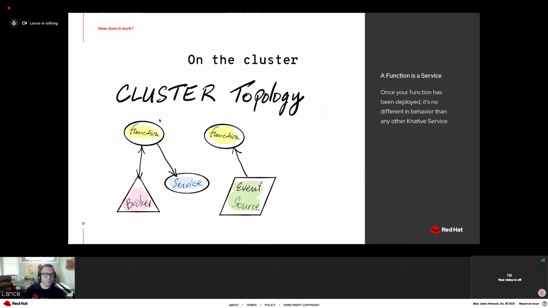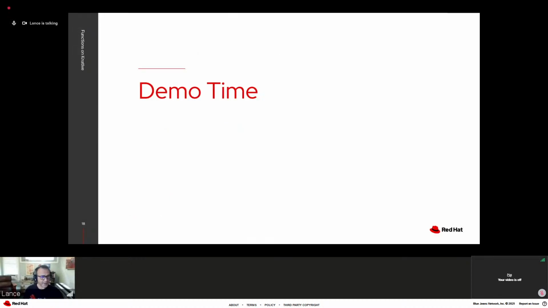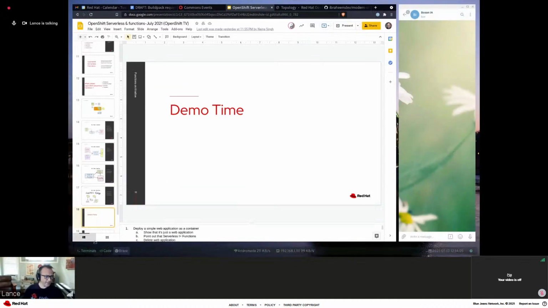So a function in OpenShift Serverless looks just like any other Knative service. So you can feed event sources into that function as you would for any event sink in Knative. A function can communicate with event brokers and also with other services. And so we'll see all of that. I'm going to do a demo now. So let's take a look.